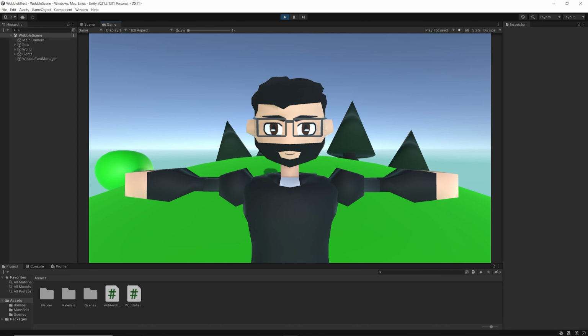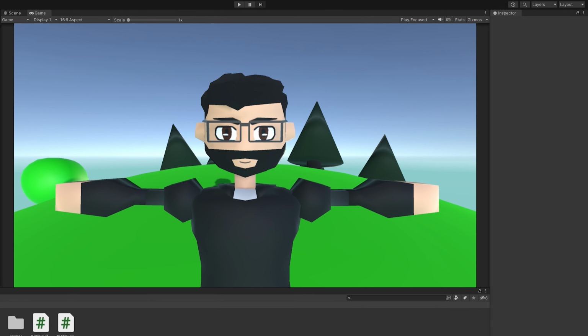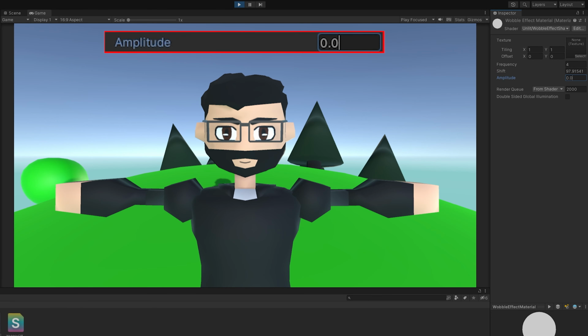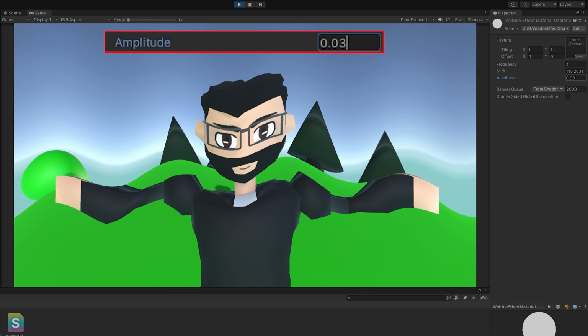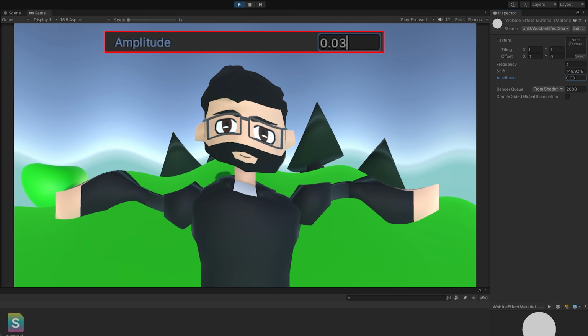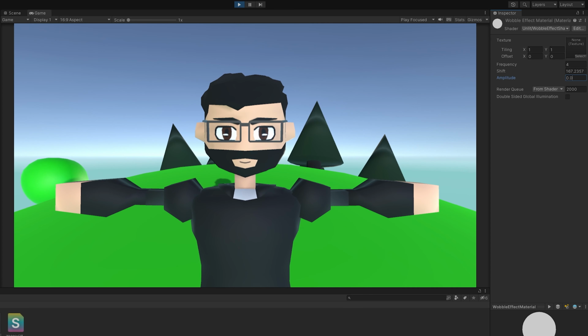Okay, the base wobble effect is finished. But if you like a smoother transition between on and off, like I have for example in my game, we can do this by slowly increasing our amplitude from 0 to the value we like when starting the wobble, and slowly decreasing it to 0 when we want our wobble to stop.